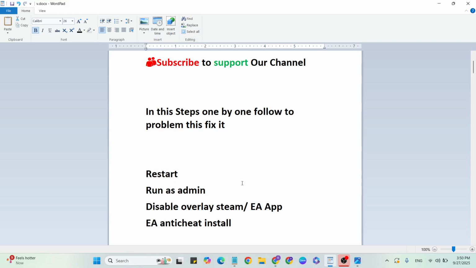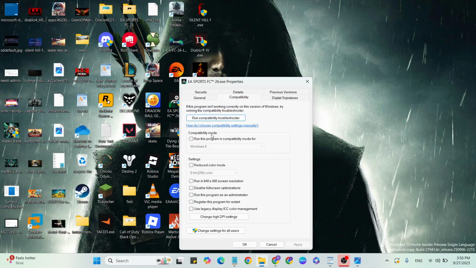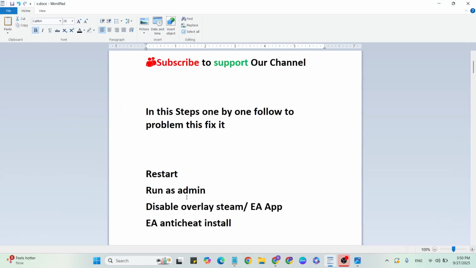Run the FC26 game as admin. Go to the desktop and find that game. Just click to select it and right click. Click on Properties, then go to the Compatibility tab. Select the compatibility mode checkbox. Below that, select the checkbox for run this program as administrator. Once it's selected, hit the Apply and OK buttons to close it. Then go to the next step.